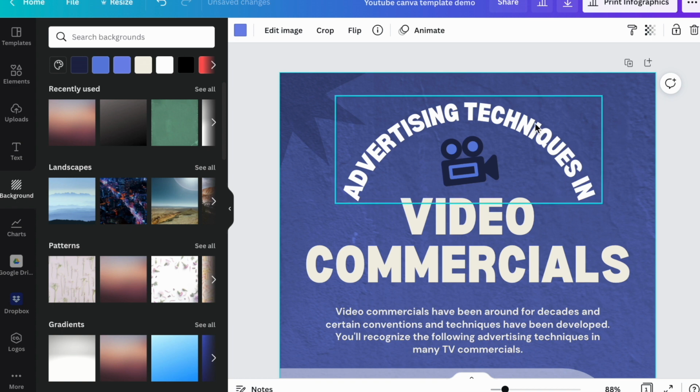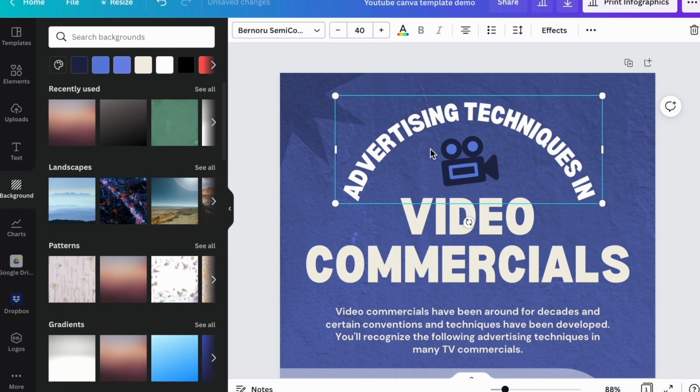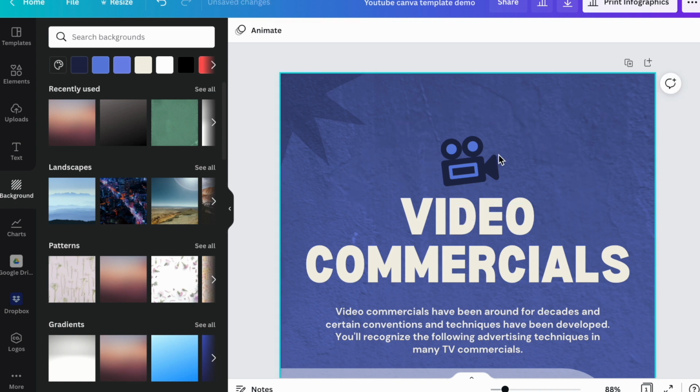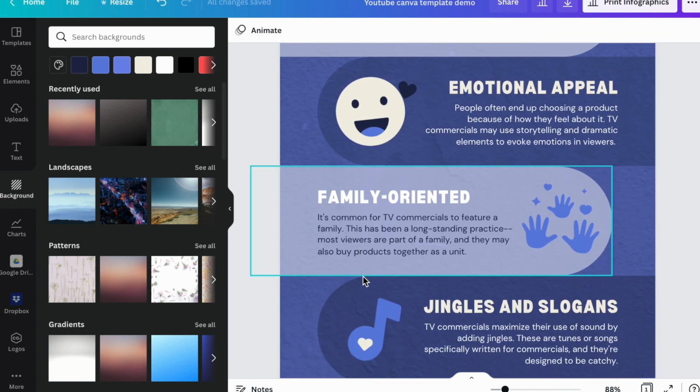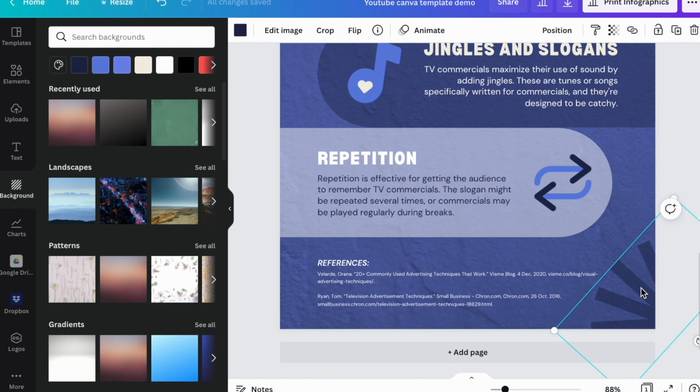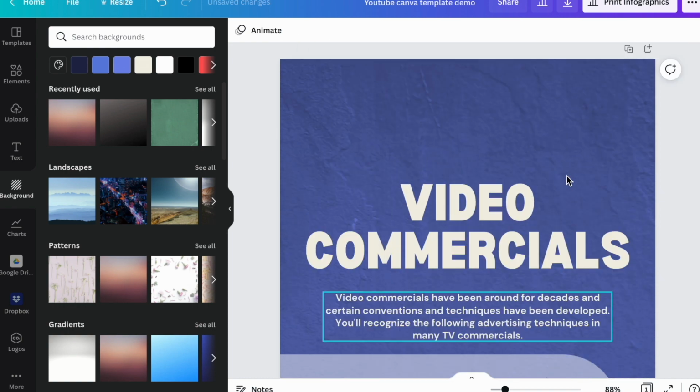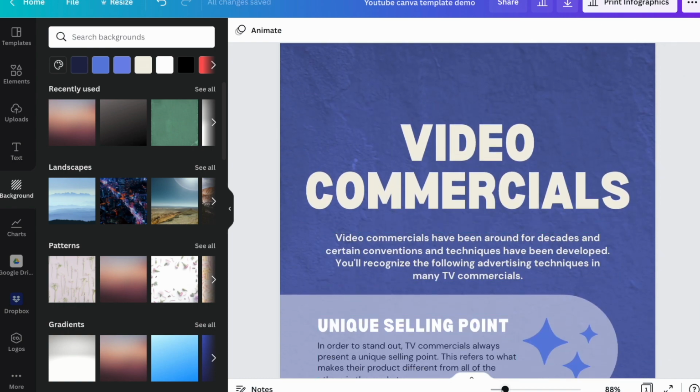I'm going to start taking off some stuff. I don't like this arch. I don't like this video camera. I don't like that star. I don't like that star down here. So I'm just going to delete this and I'm going to start filling in my information.